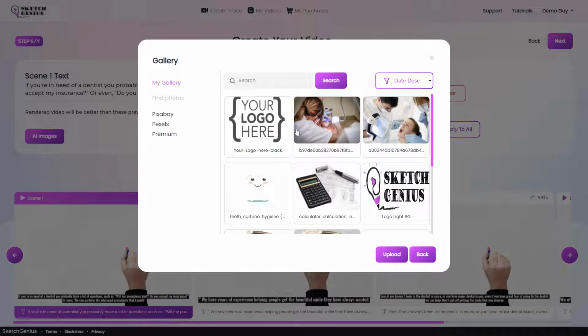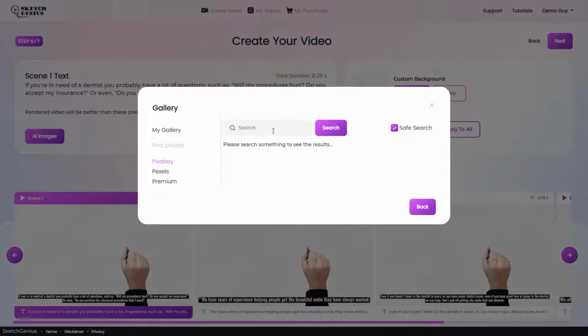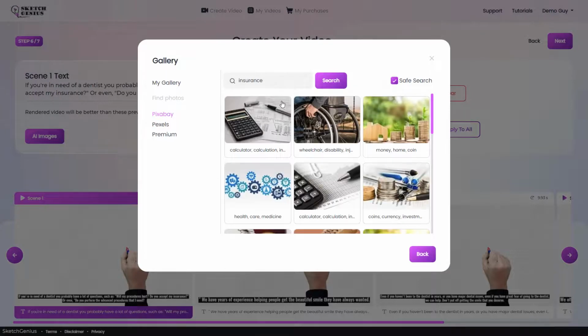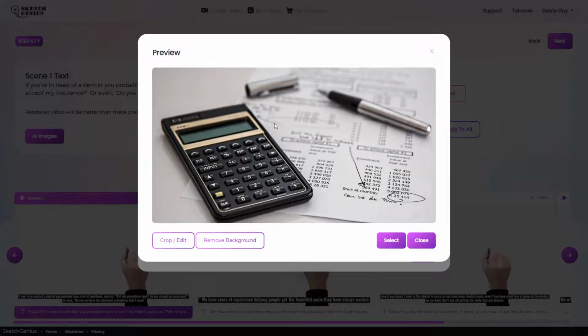But if we don't have an image, we also have a built-in search in the app. So this first slide was talking about if they accept insurance. So let's go into Pixabay here and do a search for insurance. We can find a bunch of related images. Let's just stick with this first one here. Seems insurance related. We click on it.